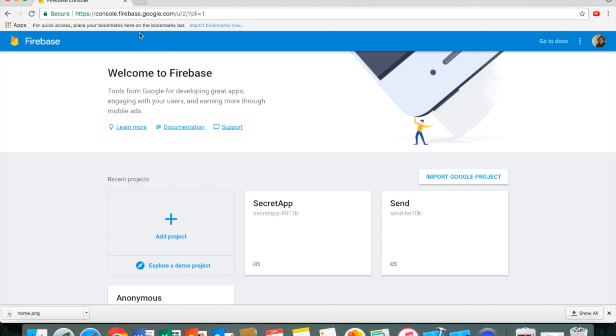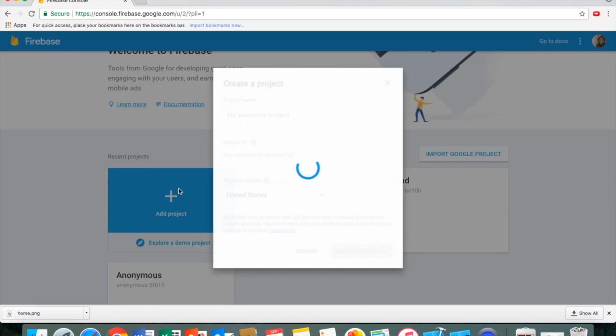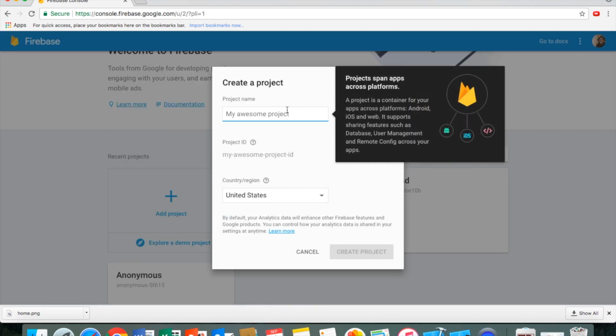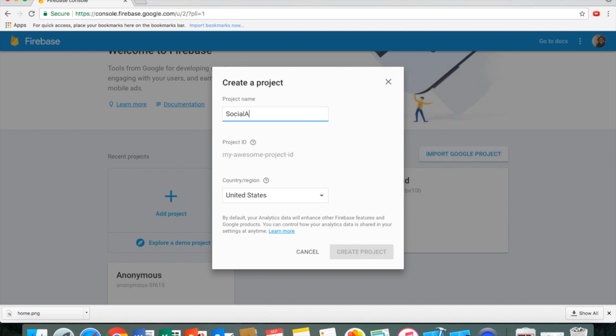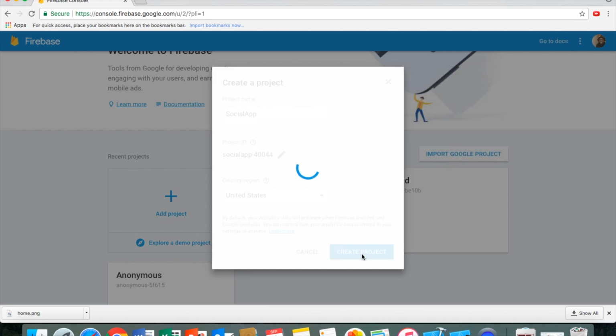So you're going to need to go to firebase.com, or here it says console.firebase.google.com, and you're going to have a Google account. And so when you get that all down, we're going to go to add project, and we're just going to call this the name of our app. So I'm going to call it social app and press create project.